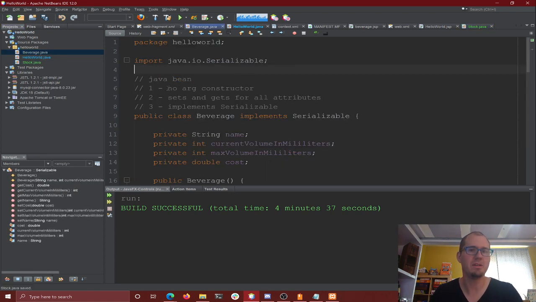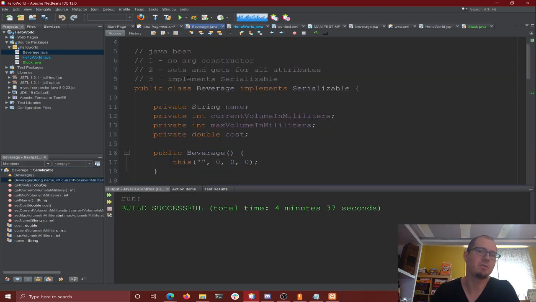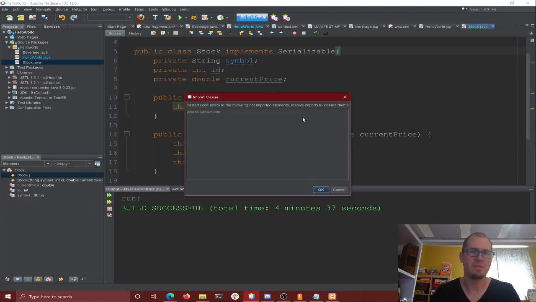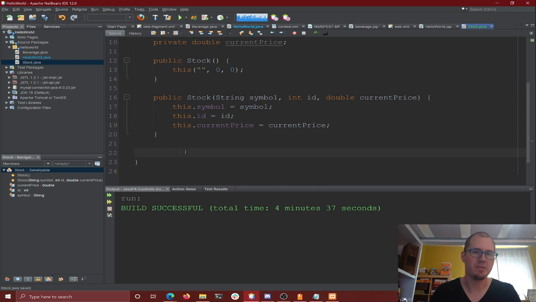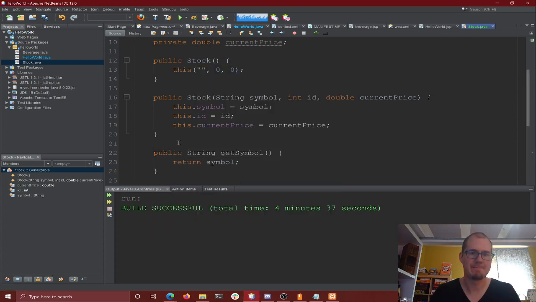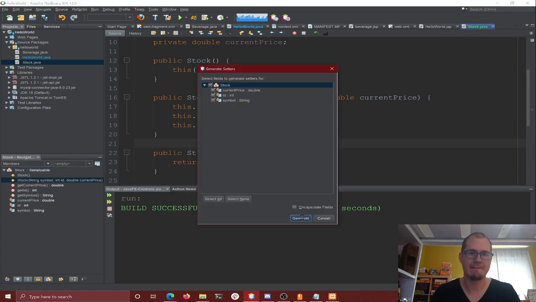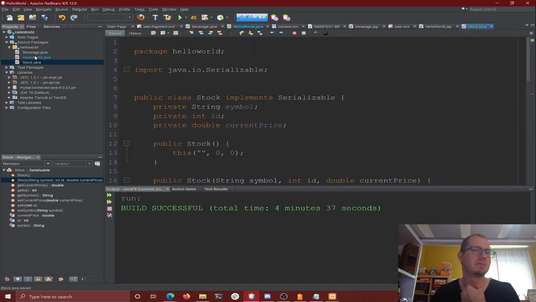Remember, we make a bean, it needs a no argument constructor. If we want a parameterized constructor, great, it makes life easier for us. Sets and gets for all the attributes, and we have to implement serializable. So we implement serializable, import. Okay, we got the constructors. Now let's add our sets and gets. So we'll insert some code, add all the getters. We'll insert some code, add all the setters. Great. Now we've got our Java bean here for stock.